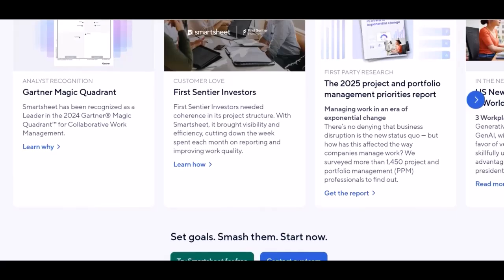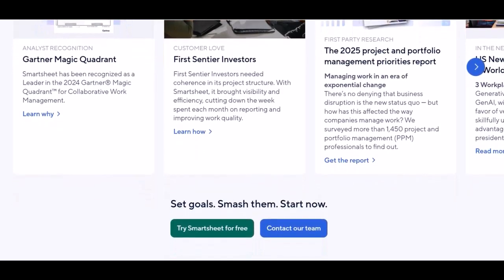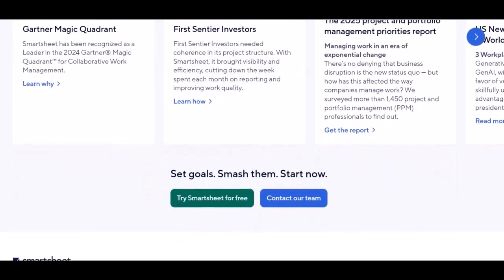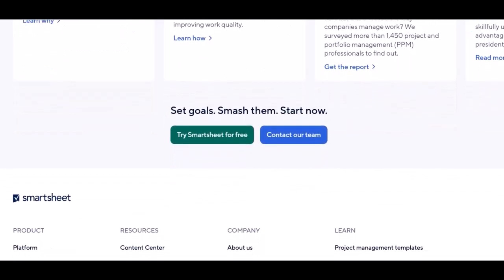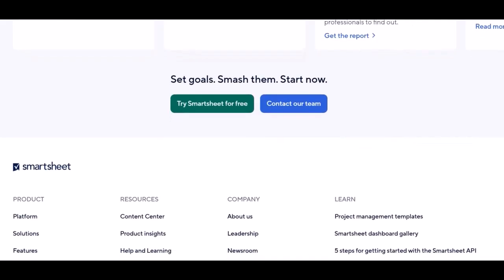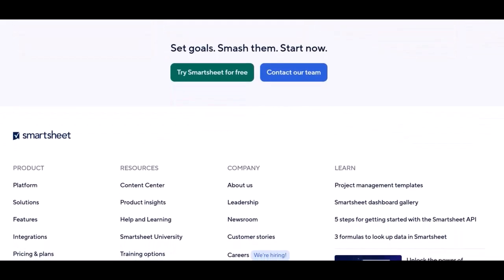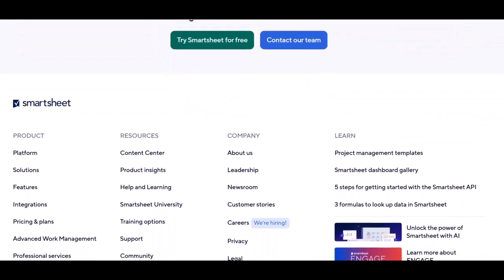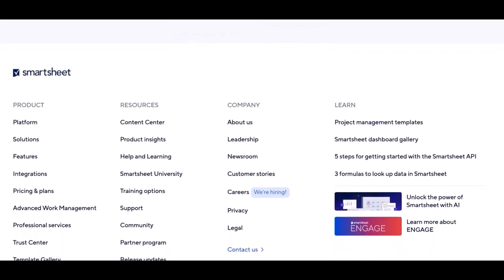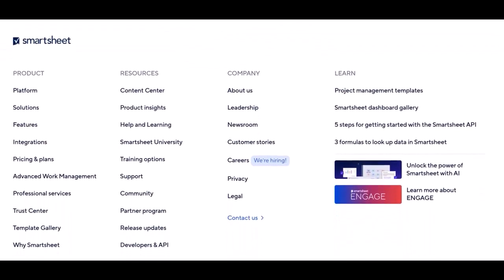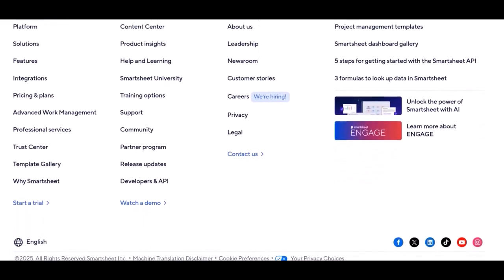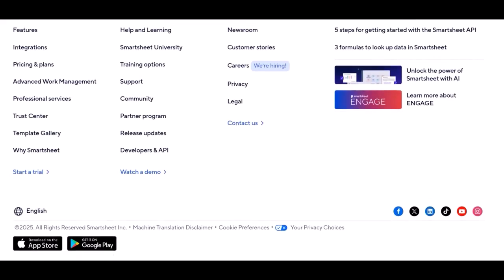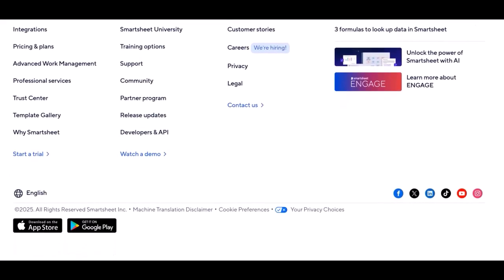Automatic updates. New features, bug fixes, and security enhancements are rolled out automatically by Smartsheet. This ensures that users always have access to the latest version of the software without any manual intervention. Scalability. Cloud platforms are inherently designed for scalability. As your team grows, or as your project portfolio expands, Smartsheet can easily accommodate increased users, data, and complexity without requiring significant hardware upgrades on your end.